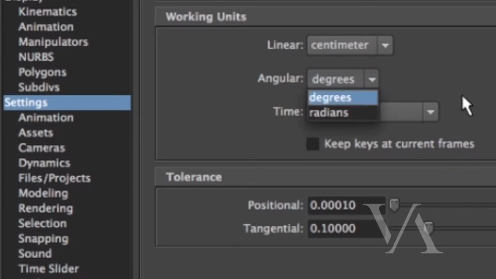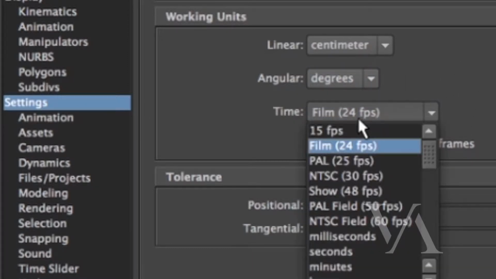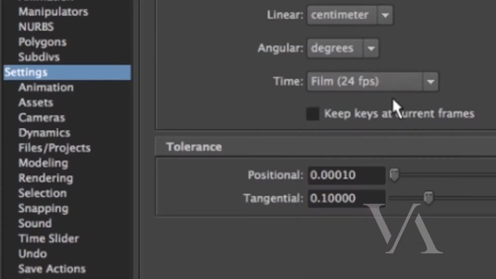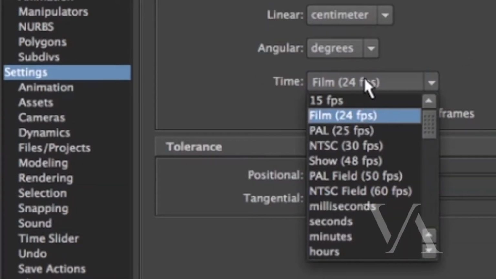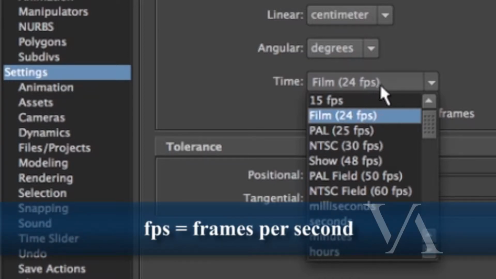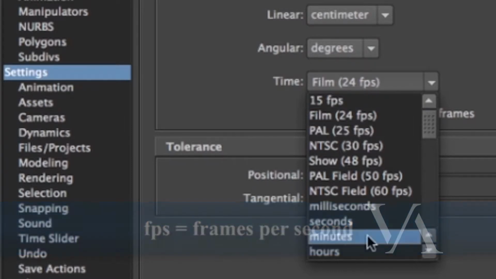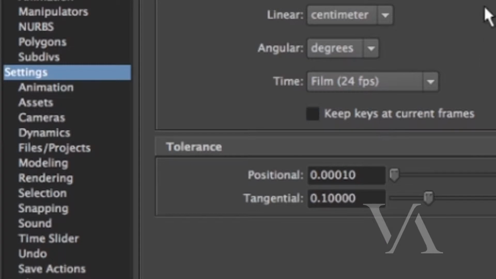You have degrees, that's fine. And then the one that matters the most is this one: Time. It says film 24 FPS. That FPS stands for frames per second. You can see that we have different settings here, and we only need the one. We usually run things at 24, and that's because we're doing things for film.